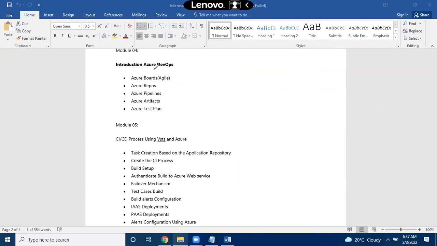Almost 100%. I'm not telling 99. 100% of companies have started implementing Agile methodology in every project. I hope whoever has attended as real-time employees might know about it.